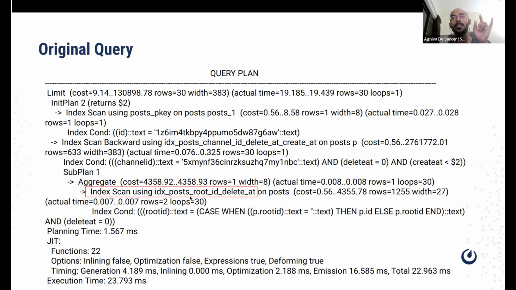Index scan using index post root ID deleted, right? So this is an index scan, which means it will take a look at the index and also look at the row which the index is pointing to. Now you can see the cost here, right? The cost is a sort of cost estimate which Postgres comes up with for how costly this particular part of the query is. There are costs in different parts of the query, which boils down to this one, right?